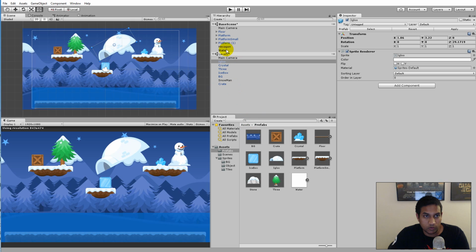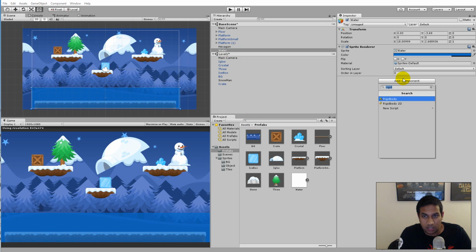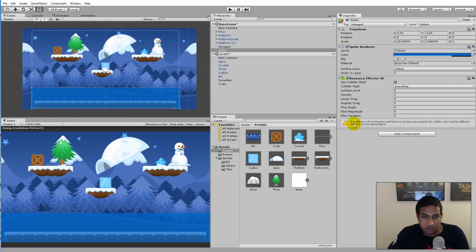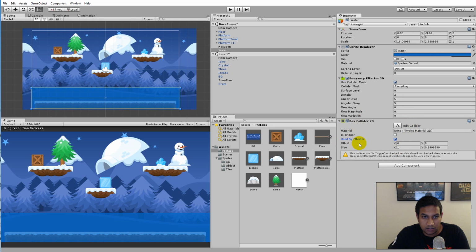But to make it into water, we'll have to select the water and add a component. Let's see if we can find it. What was it called? Buoyancy, if I can spell correctly. Yeah, Buoyancy Effector. It says the effector will not function until there's at least one enabled 2D collider. So let's click Add Component and add a Box Collider 2D to the water. And let's say that this collider uses the effector. The collider's Is Trigger is unchecked, so we'll also have to check it as a trigger. So now it should actually work.